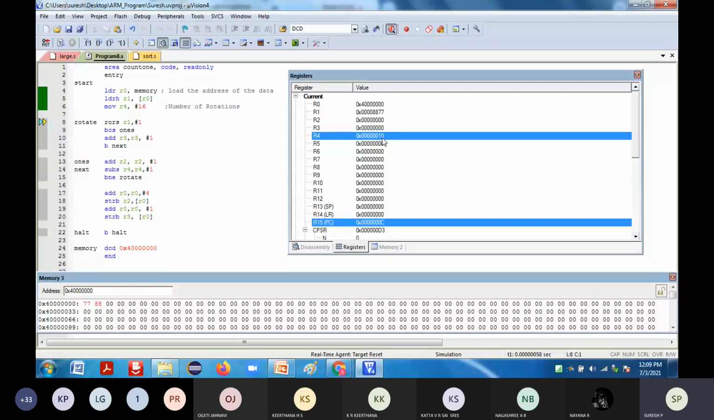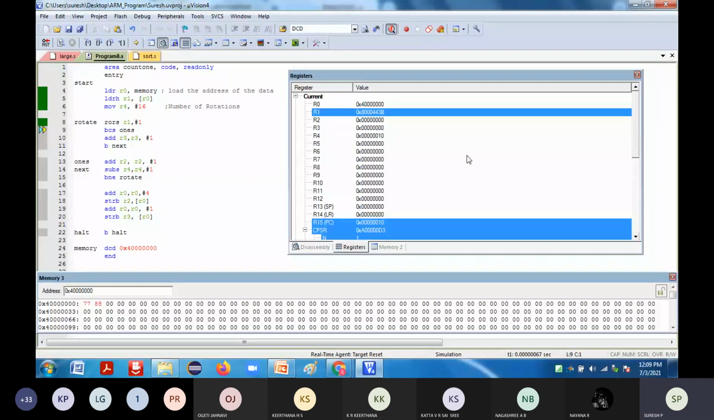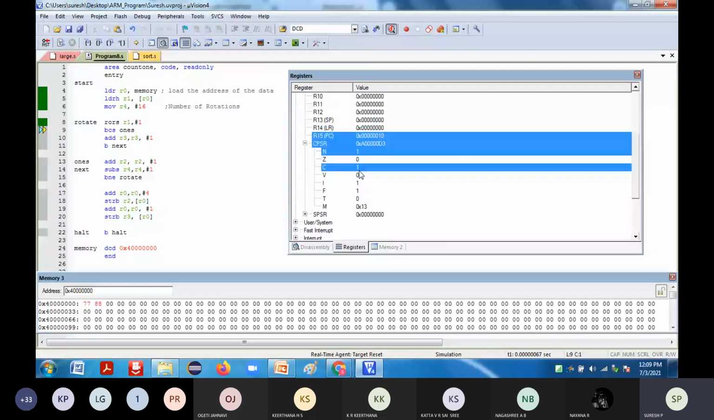Next, I will start rotating the bits by 1 bit. So rotate right the contents of R1 by 1. After rotating it, I have to check my carry flag. You can see it here at the bottom, your carry flag is set to 1. All of you can observe that, right? Yes, sir.